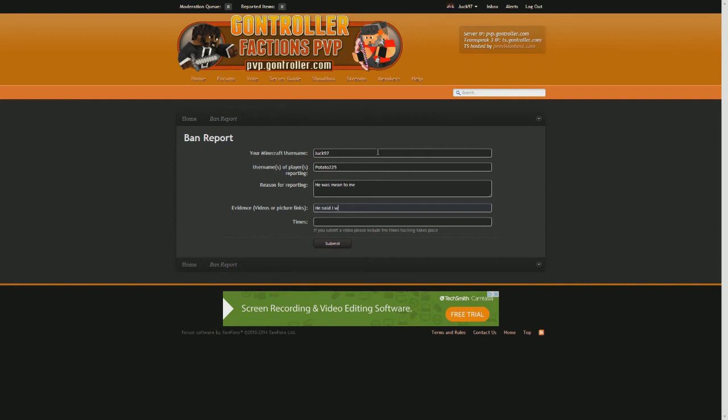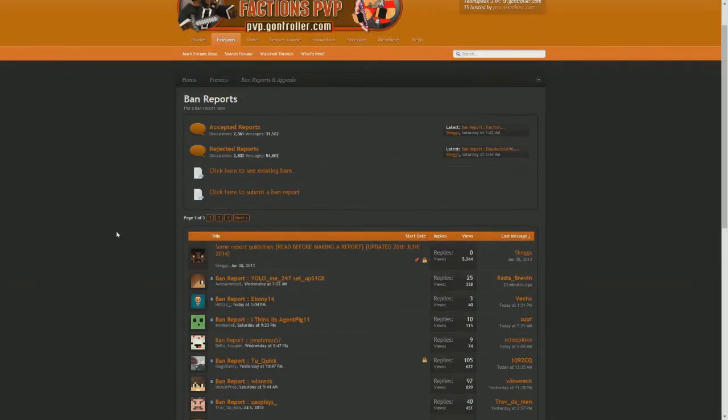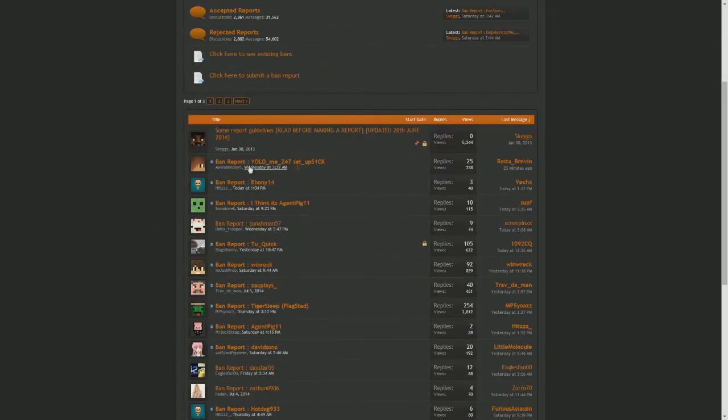For the evidence, make sure you actually have solid proof that you can provide in this section. Don't make random claims that something could be in the logs, because we're not going to check it unless you provide solid proof. This is probably one of the most stupid reports you could ever make, so try and stay out of this area. If you head back up to the report section, you will be able to see all of the current reports that have not yet been checked.